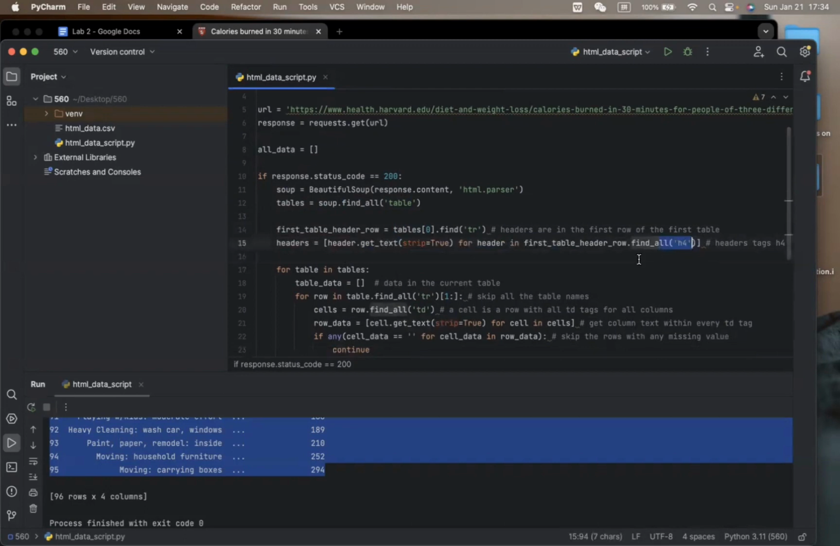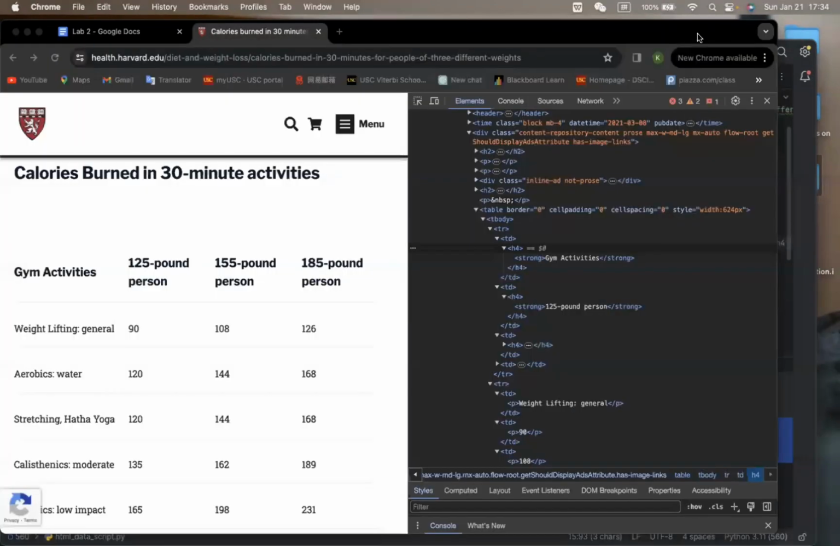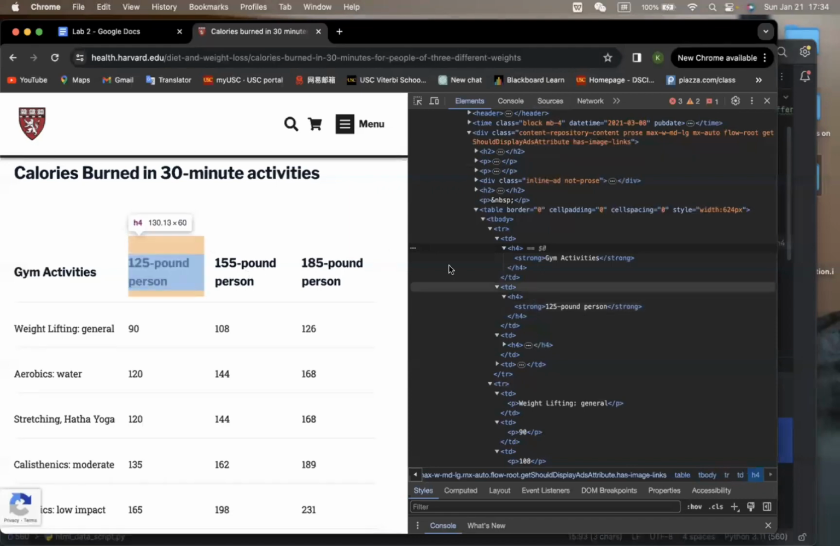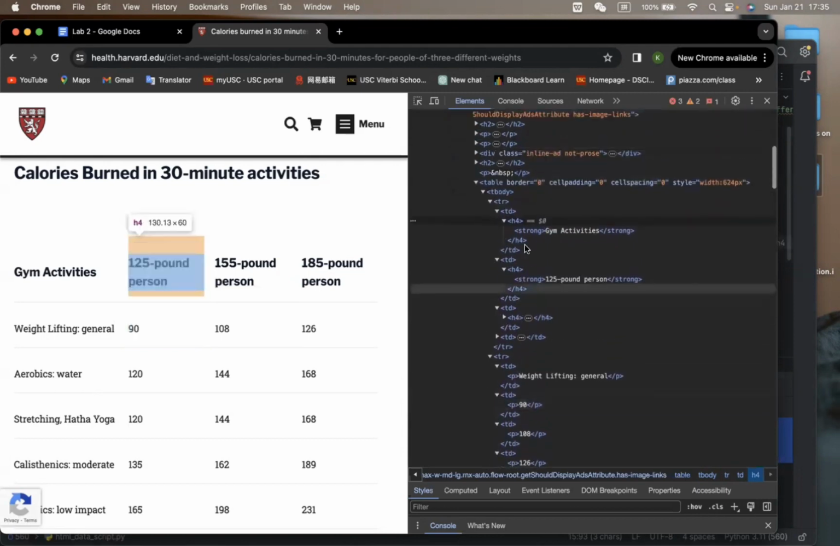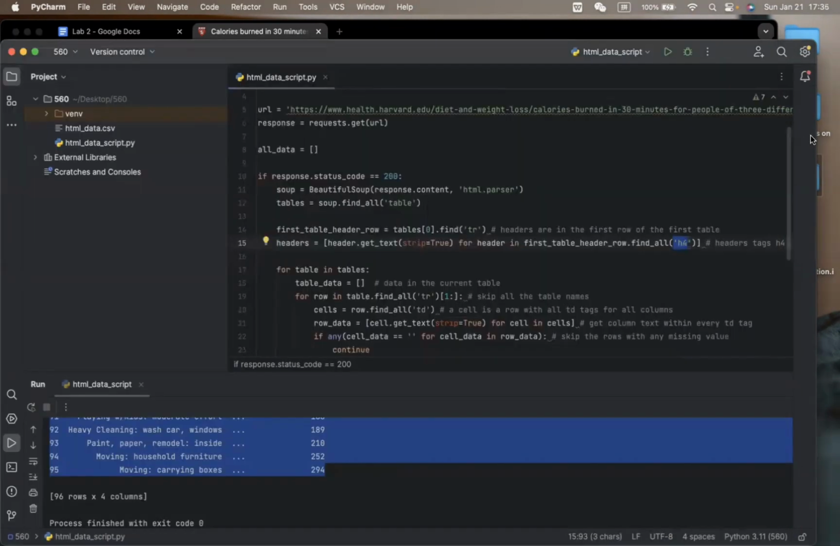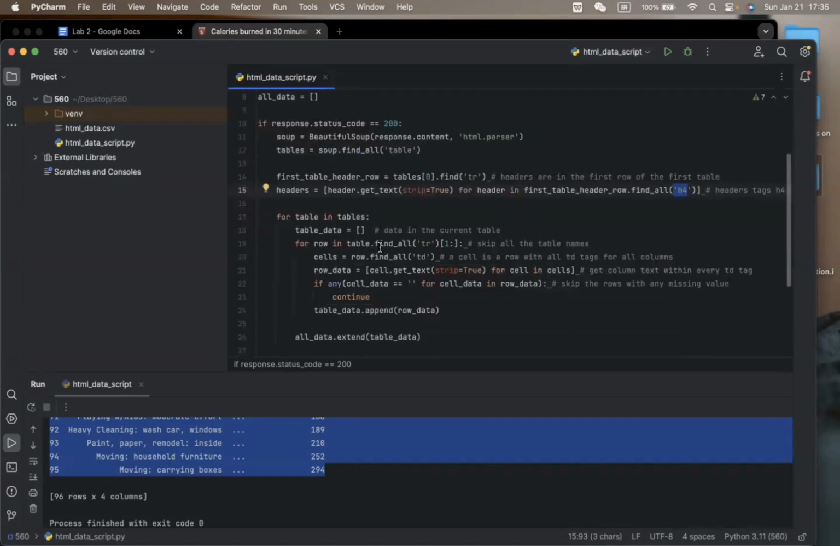And the headers have this tag, the h4 tag. So I'm looking for this specific tag here when I'm looking for headers. As you can see, this is the tag, this is the h4 tag. And in other rows, there's no h4 tag. So I'm using this specific tag to look for headers.